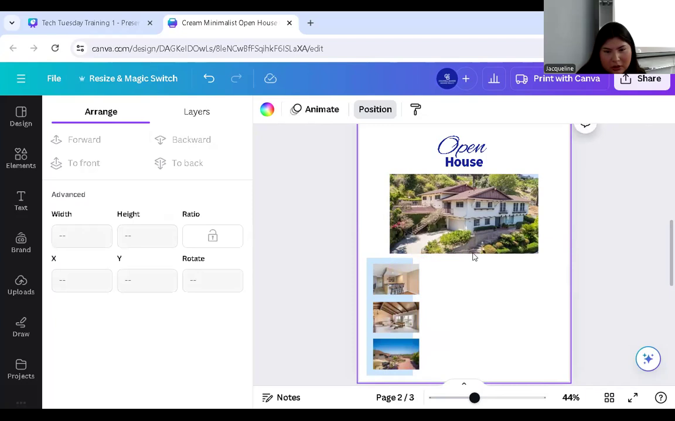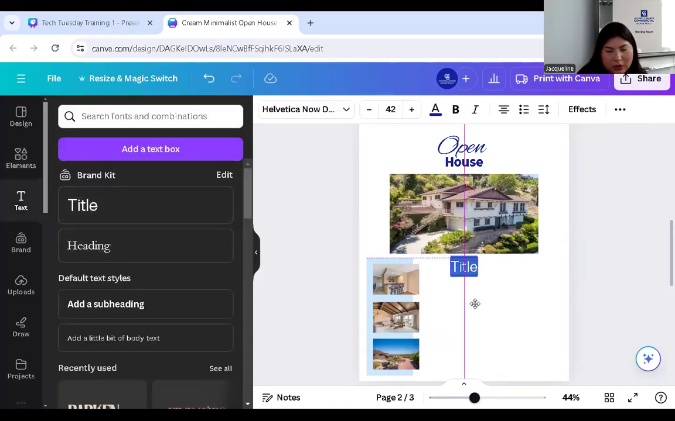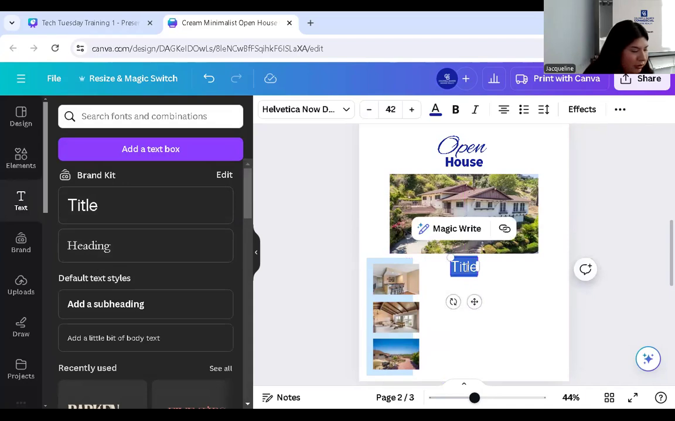Line it. So I like that. I don't know, adds some dimension. Okay, let's go to text. Title. We're gonna put, oh, something I like to do. Okay. Hold on.